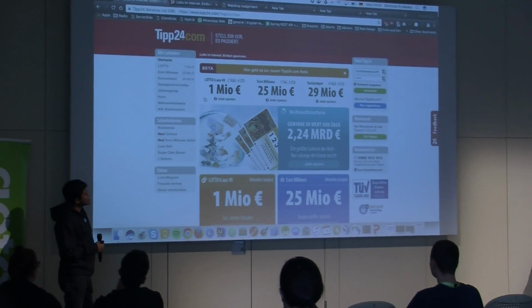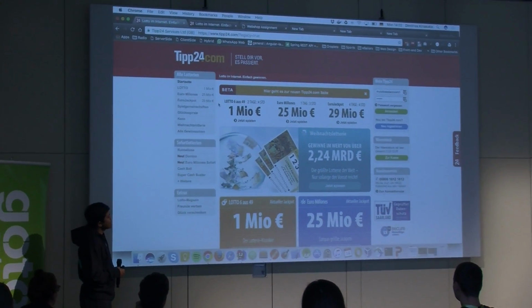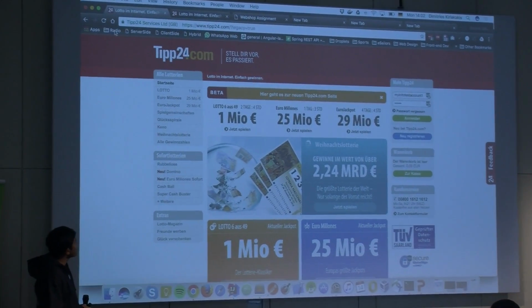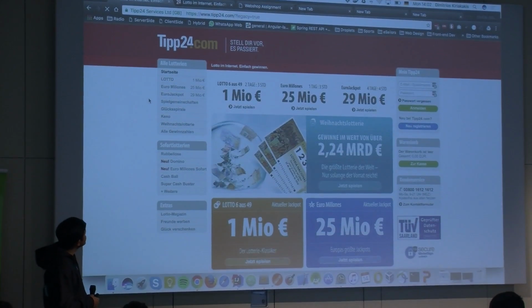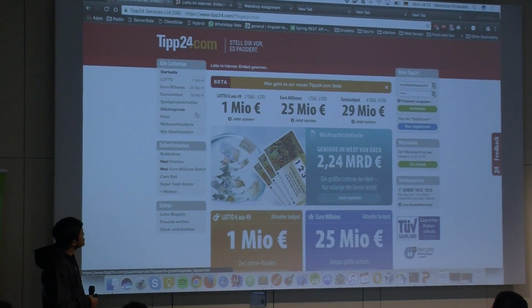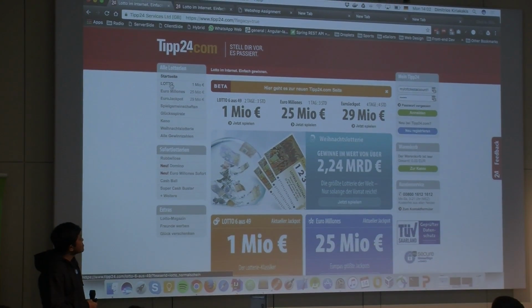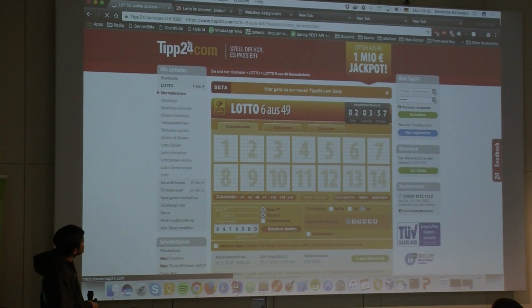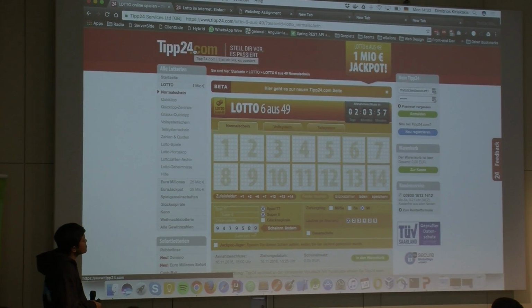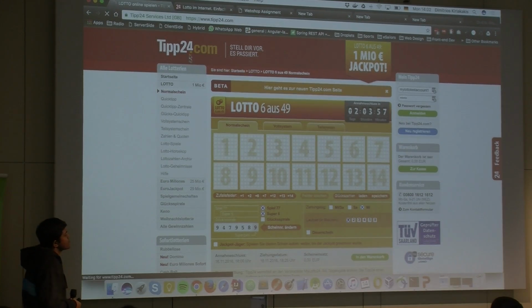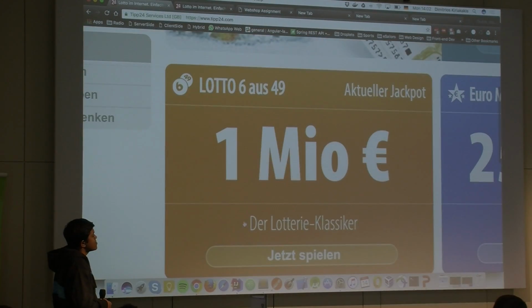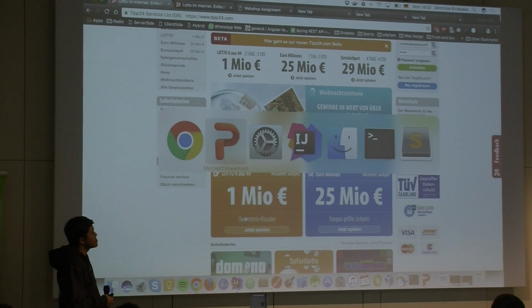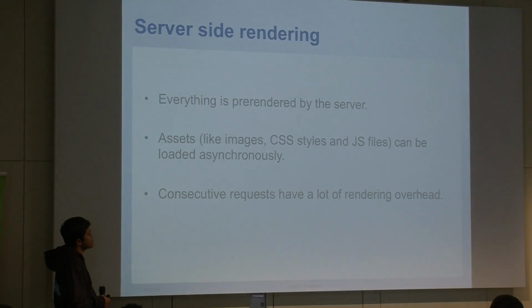What we mean by rendering overhead, let's take a look at an example. So this is the old web shop of Tip24. It's a server-side application. And the load of the page is pretty fast, I would say. But if we navigate to a separate page, we will see that even the navigation bar is being loaded again as well. We wanted to get rid of this rendering overhead.